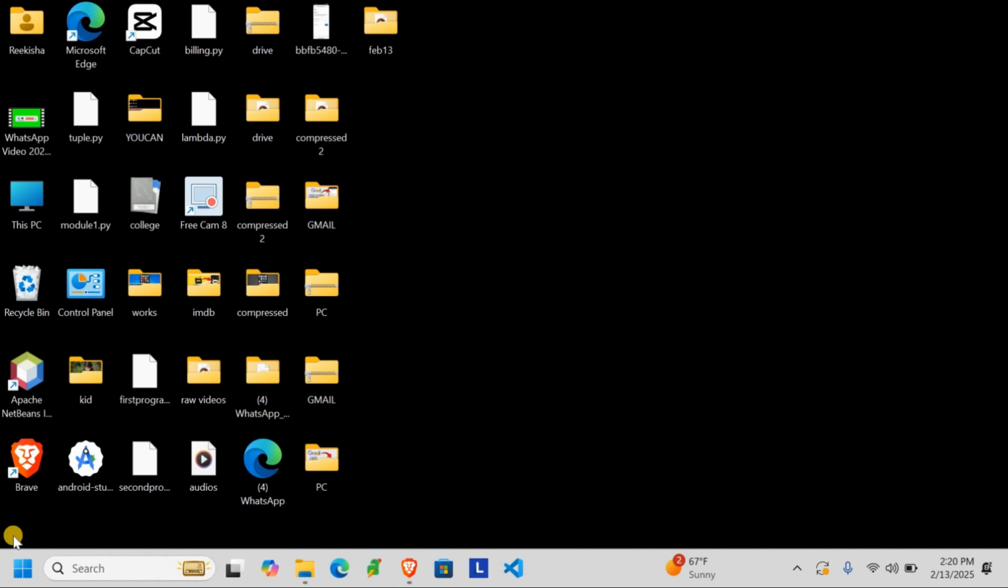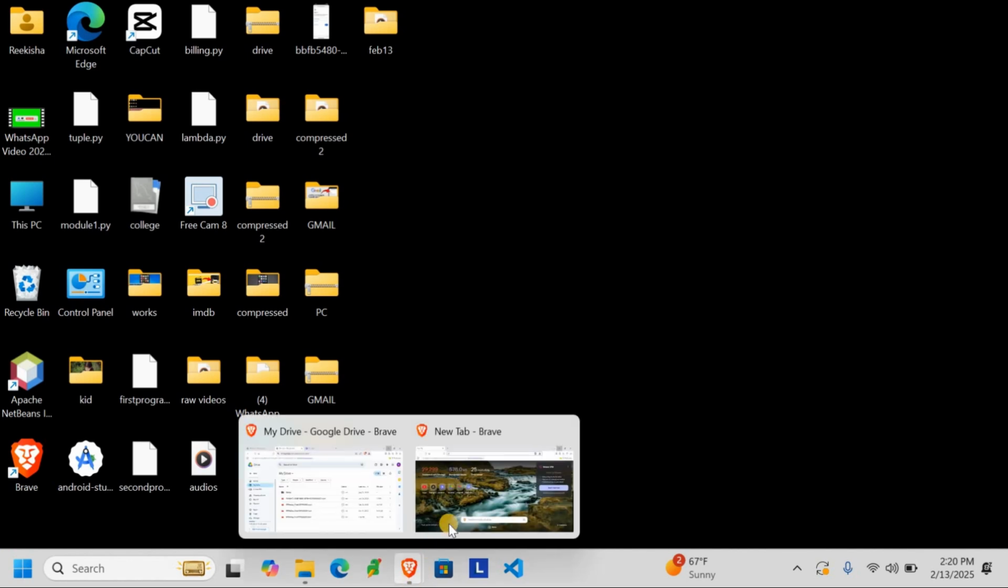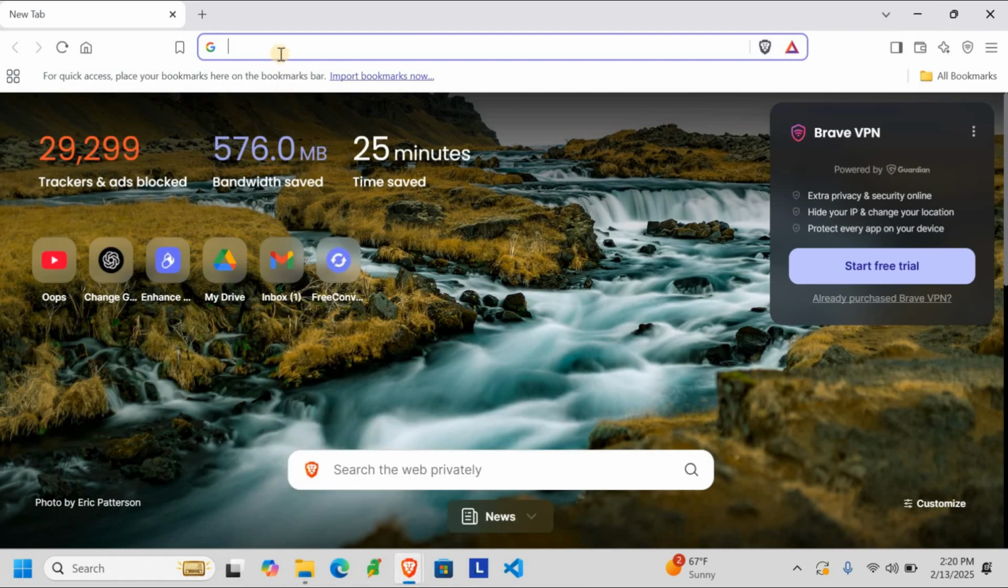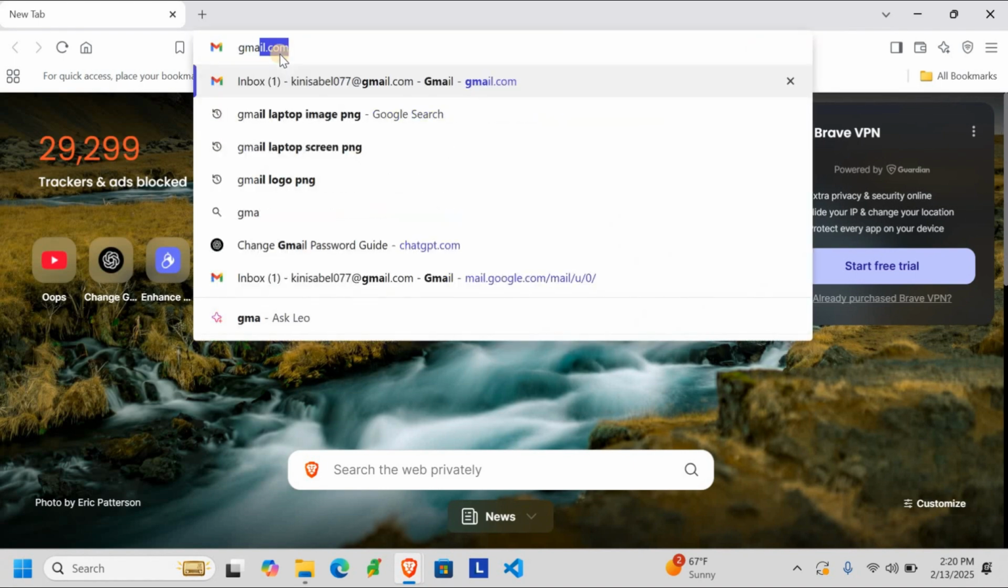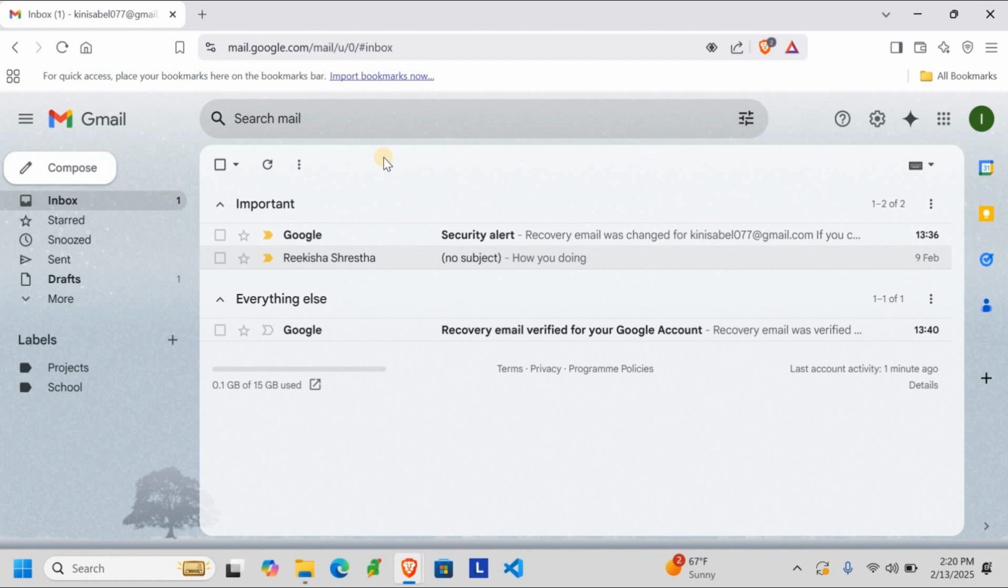Let's dive in. First things first, open your web browser and type gmail.com in the address bar and open the Gmail. Once you are in, click on the inbox.